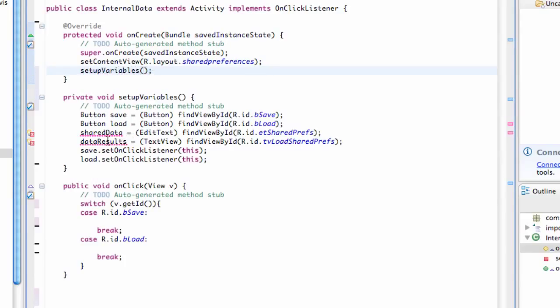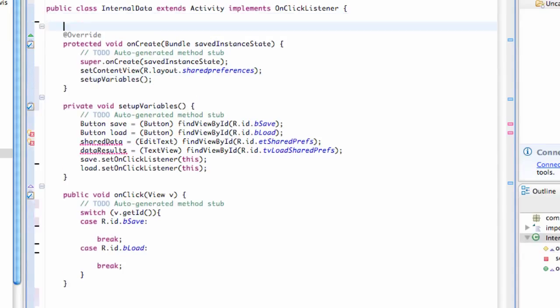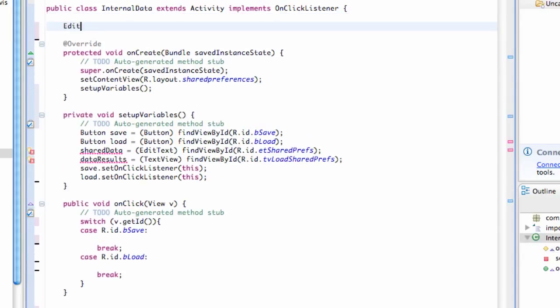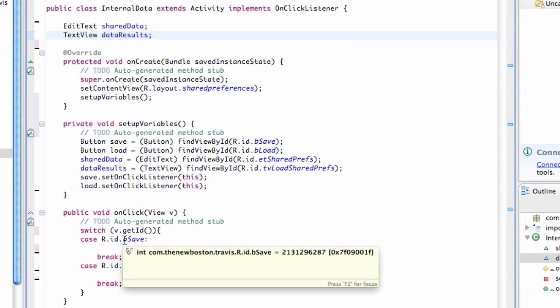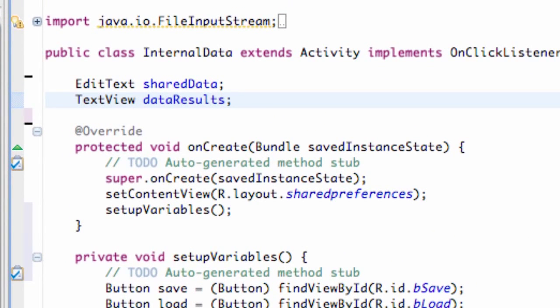And we also want to add the references to our edit text and our text view, so we'll do that above our class. And a text view called data results. And there we go. We pretty much have everything set up for our tutorial now. Now how we're going to work with the internal storage is we're going to create a file output stream to write our data, and then we're going to create a file input stream to read our data.